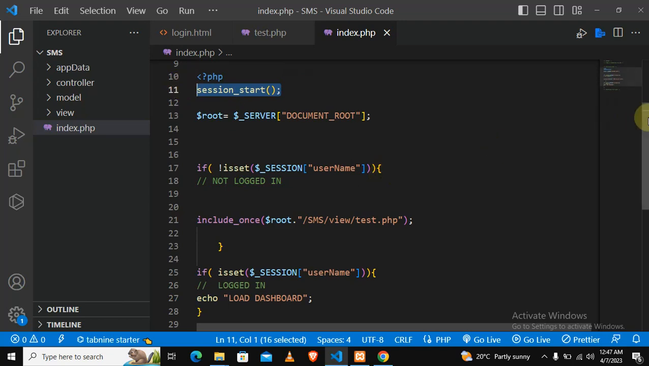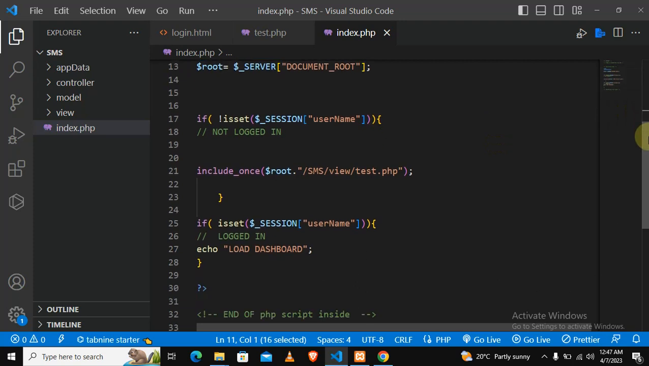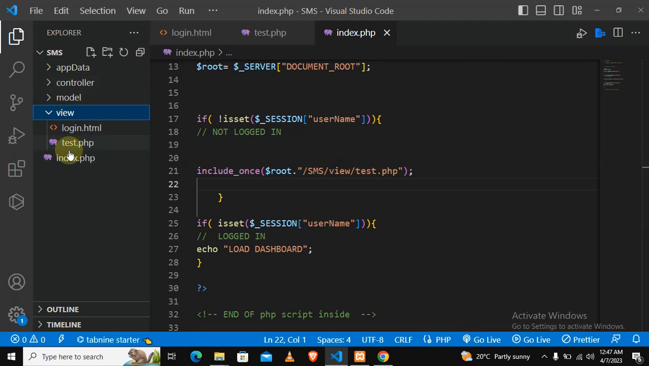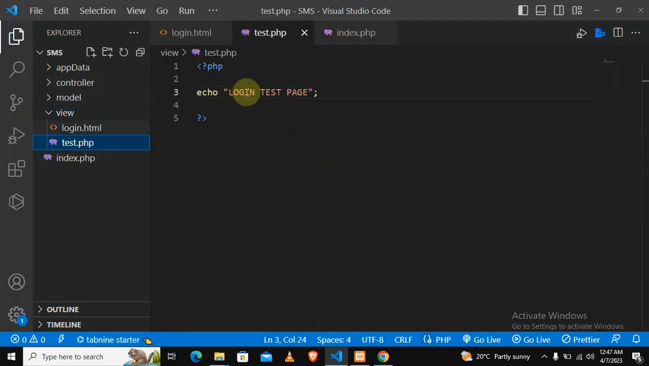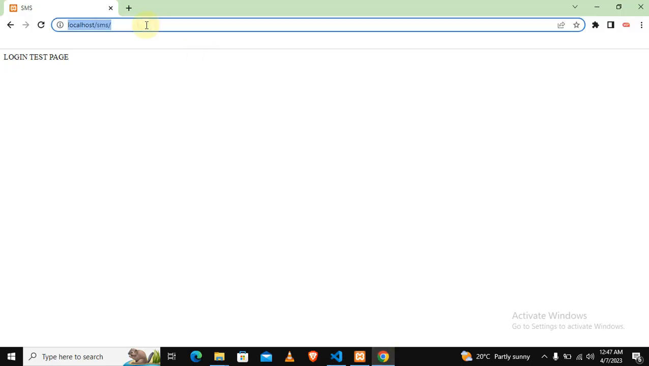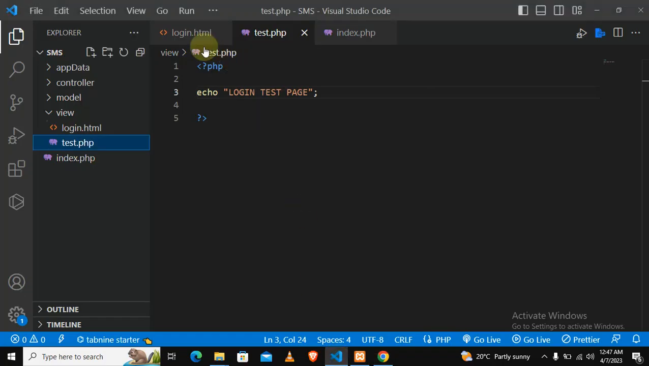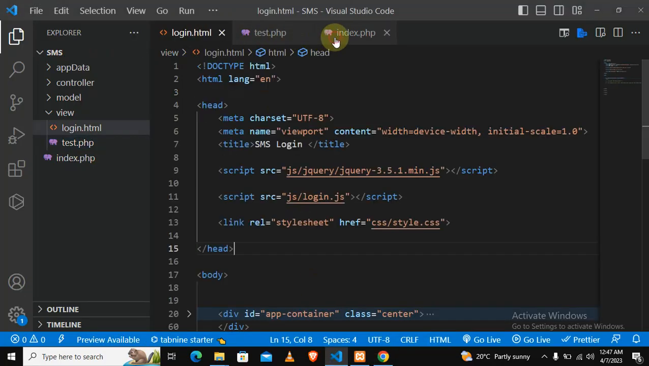Okay, so now let's load the login page, because last time we were loading the test page. As you can see, it's under views, and it has a PHP extension. All it did was echo, displaying on screen, login test. Let's quickly test that. This is what it does, because it thinks you are not logged in yet. Okay, so now let's continue.